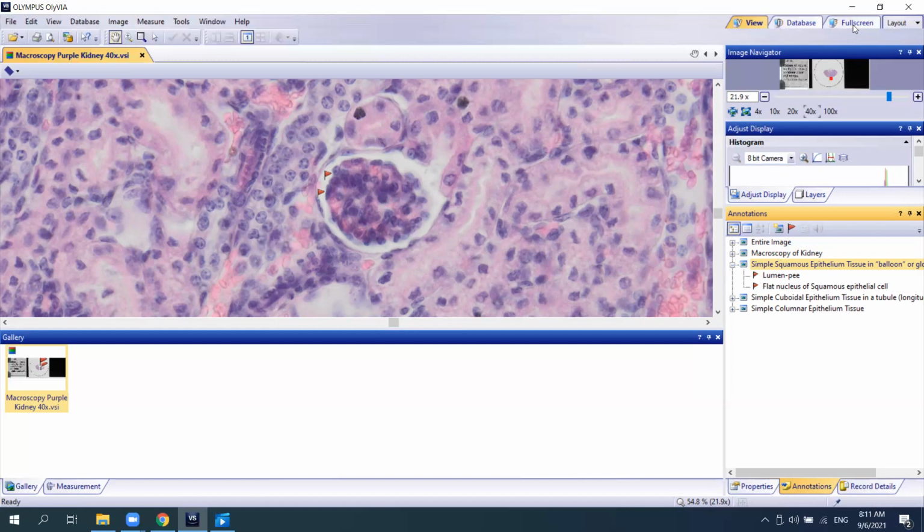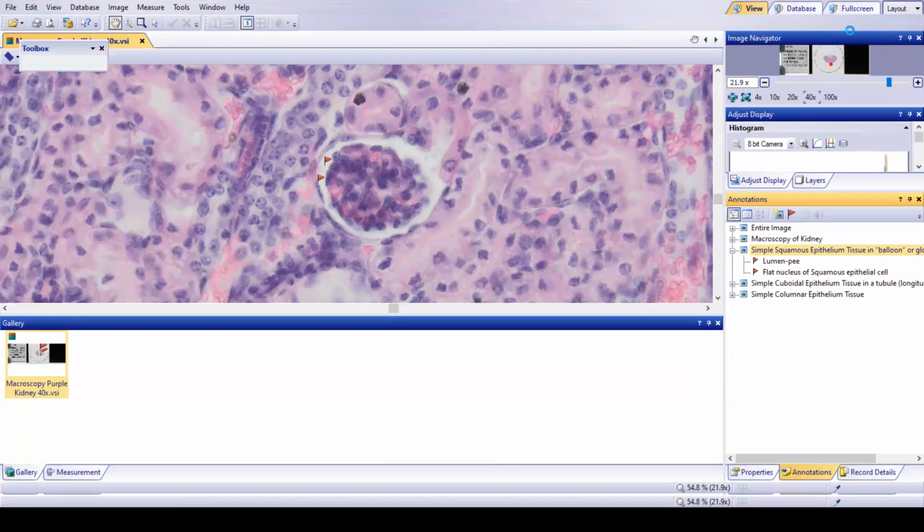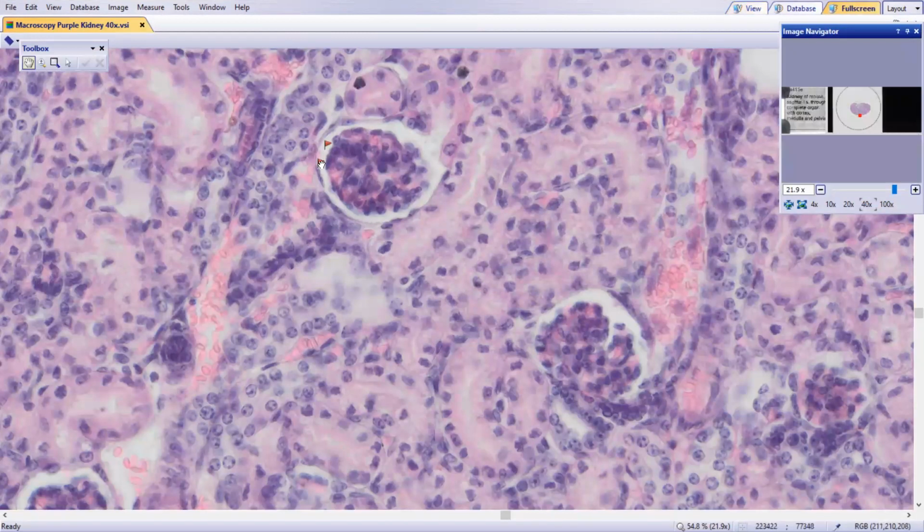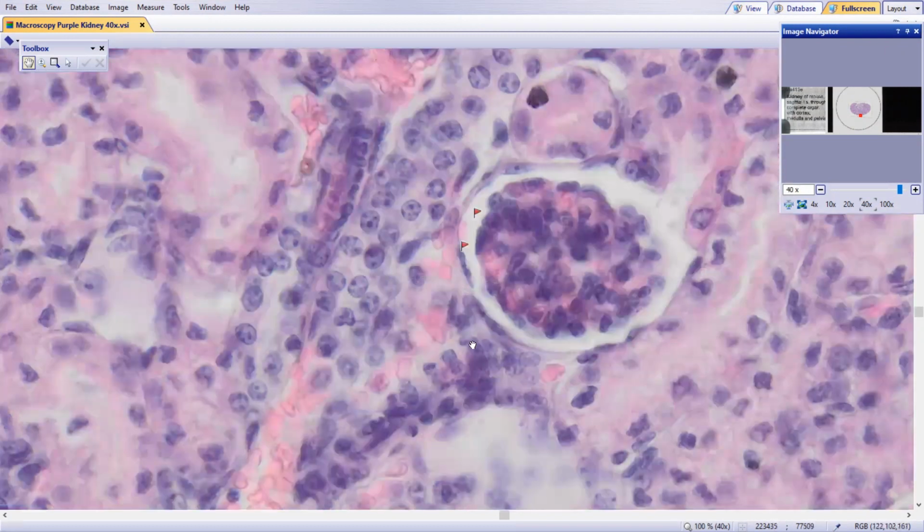Let me show you the full screen. You can go full screen. Looks a little slow, but hopefully it's going to work faster. Then you put your little mouse there and it tells you what I labeled for you. And every time you want to get closer to the structure, all you have to do is roll the mouse. So I'm zooming in so you can see the flat nuclei better.